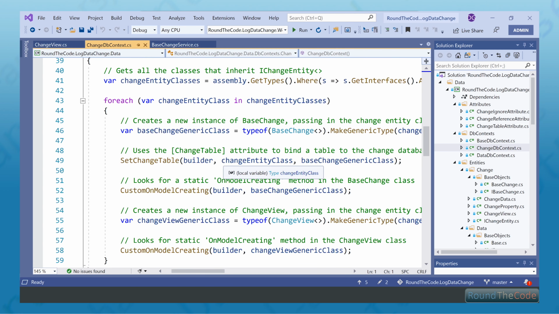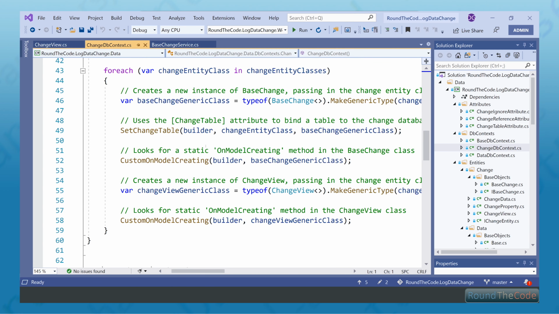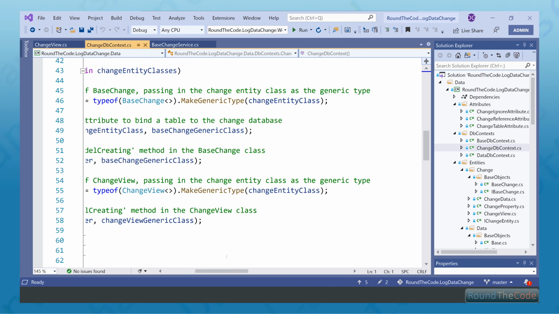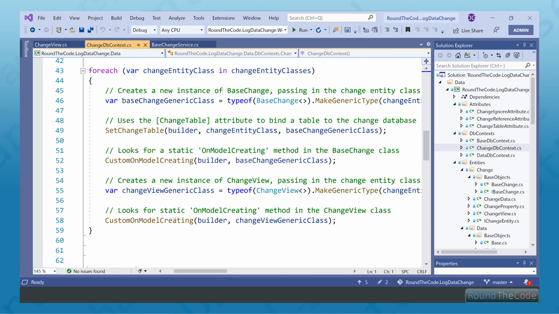We then have to make a small change in the change DB context, very similar to what we were doing above for the base change. For the change view, we need to make it a generic type with the current entity. Then we can go ahead and invoke our OnModelCreating method.